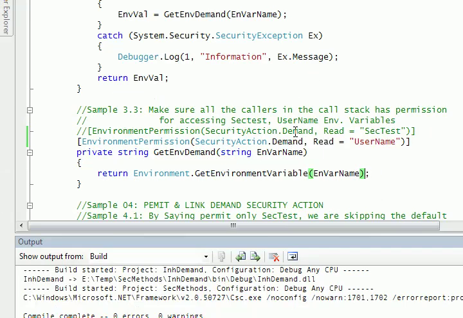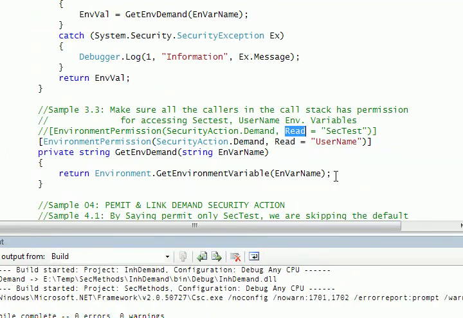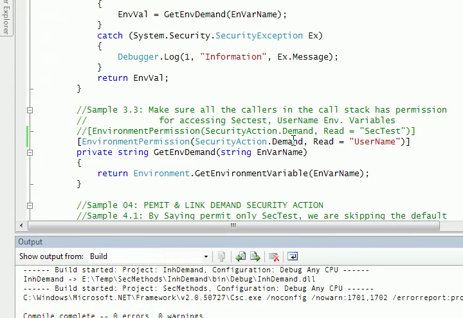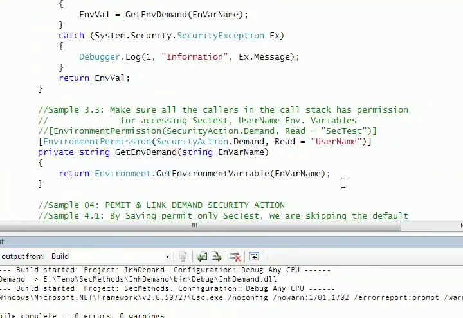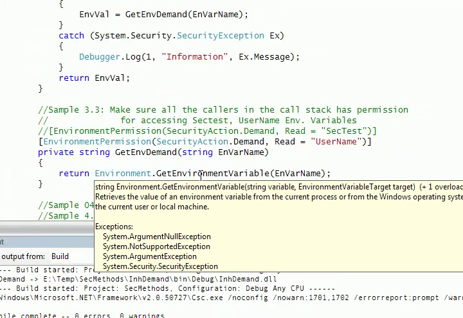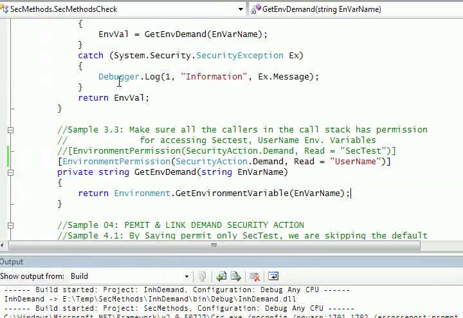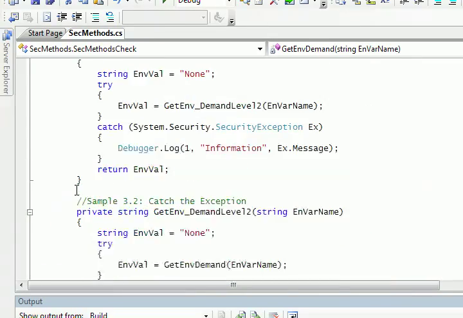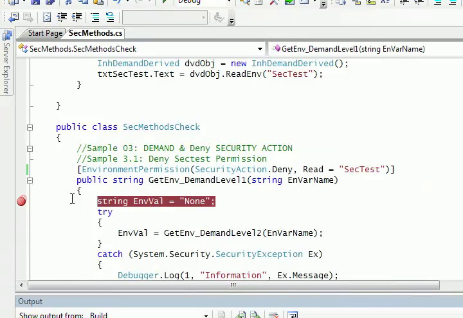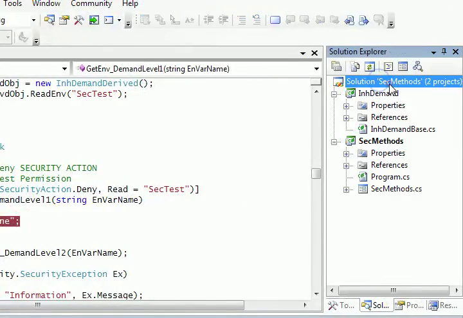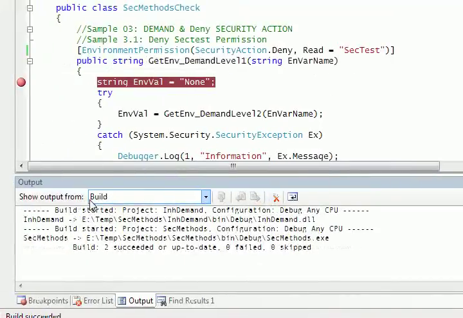So if we had put the demand action here, then we are not allowed inside this function at all. Since we don't have the demand permission, we are allowed inside this function. But when you are making a call to this function, I will get an exception here. Let's explore that with a breakpoint. Before that, I will make a build. Okay, there is no error.